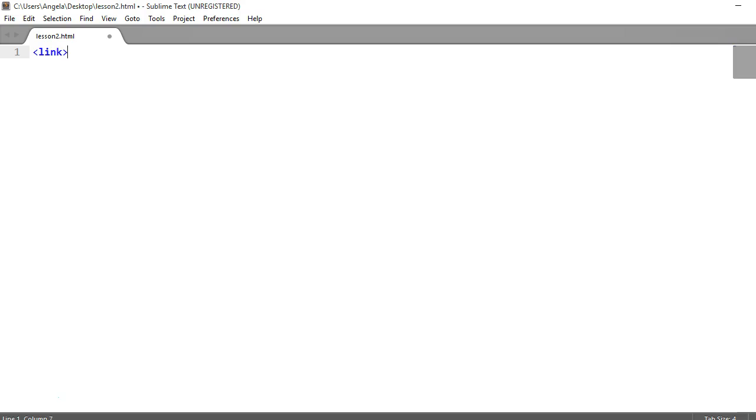Another one is a link. This is used if you want to link to another page, or to something else. So again, that's another empty HTML element. You can also not use an end tag. So you don't need to do dash link, you could just leave it with link.